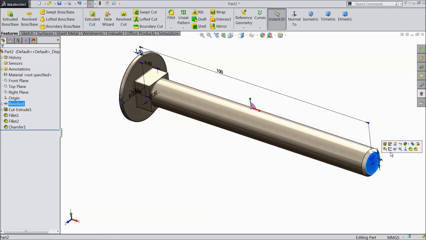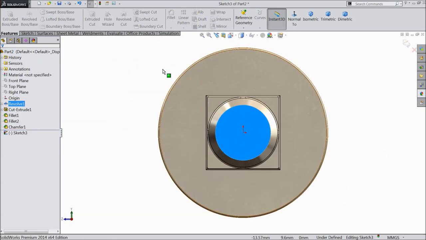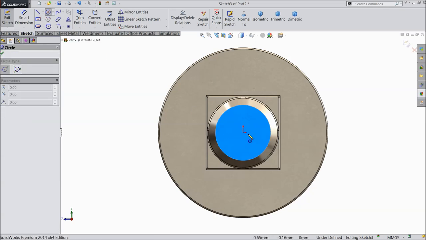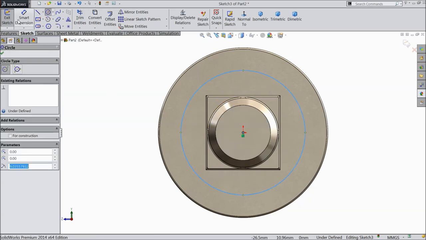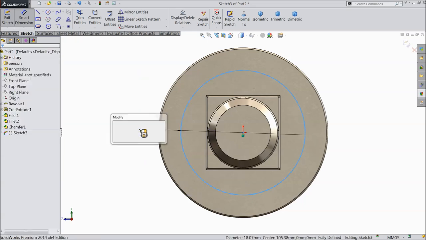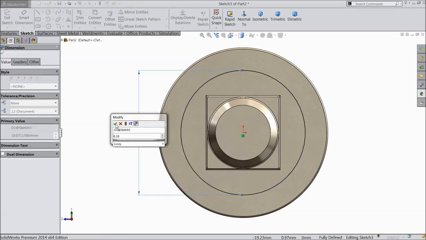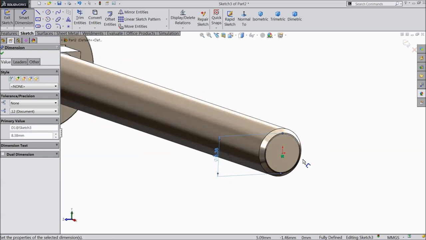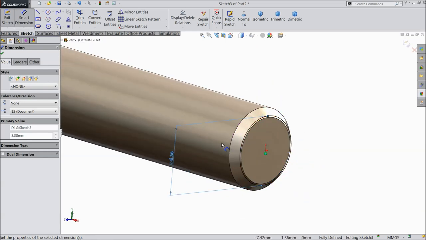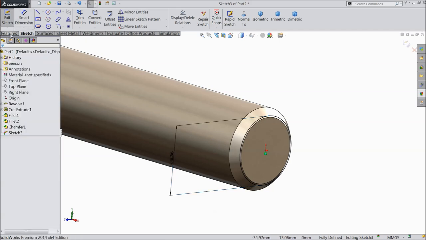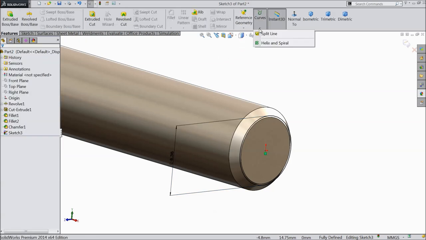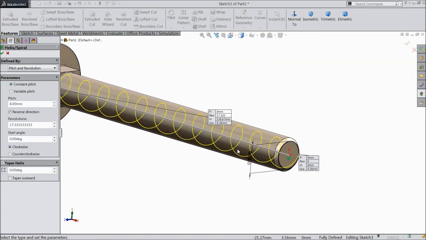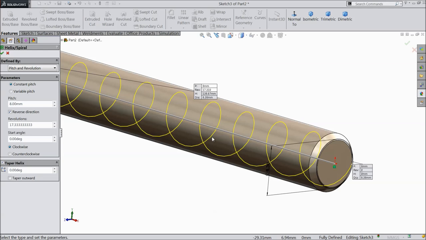Now select this face. Sketch, normal. Here we want to create a thread, so draw a circle here and keep the diameter 8.38 mm. Now first we will create path for thread, so go to feature, just find out one option, helix and spiral. Now first we will create the path for helix for thread.